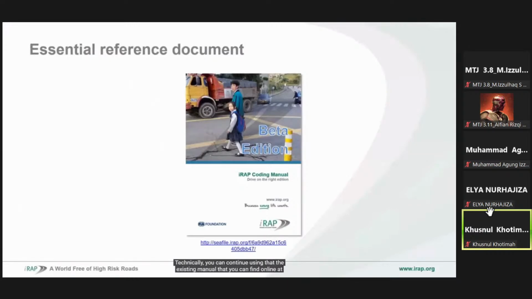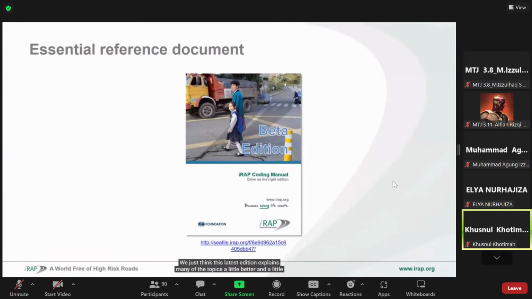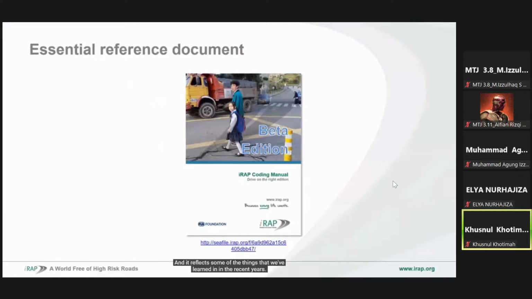Technically, you can continue using the existing manual that you can find online at the moment, but we're encouraging you to take a look at this one because it's the latest edition. There's not any fundamental differences between the two. We just think this latest edition explains many of the topics a little better and a little more clearly, and it reflects some of the things that we've learnt in the recent years.